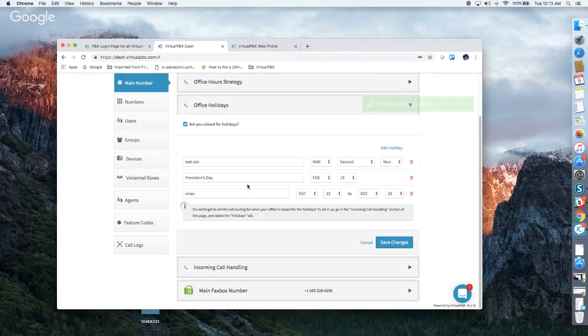For something like 4th of July in the United States, that's easy. You just put it in once and you don't have to worry about it. It's there all the time. Date range, that's this option down here. You're just putting in a few days in a row. So in this case, December 22nd to the 26th.